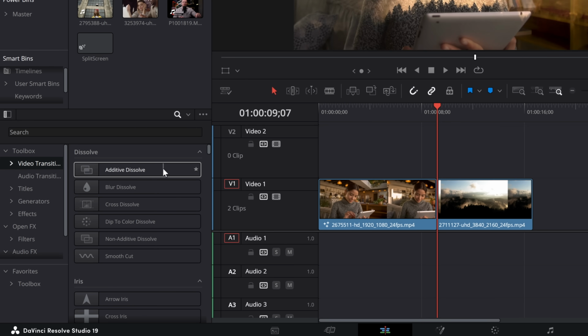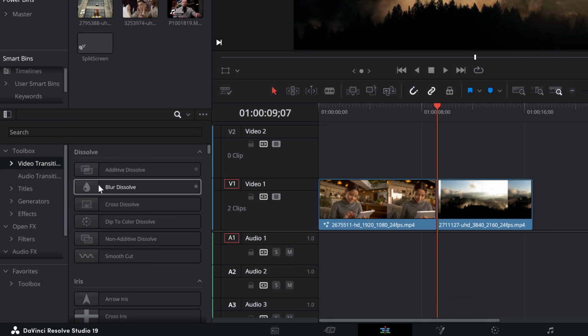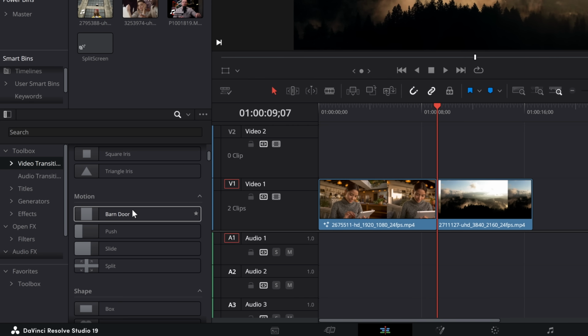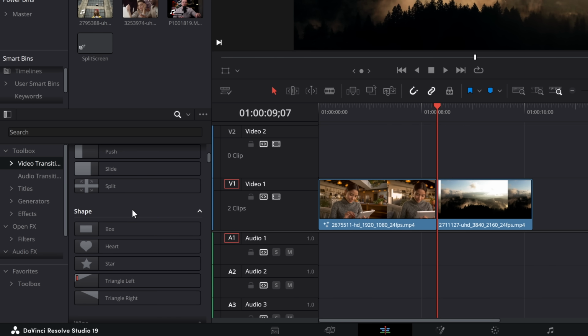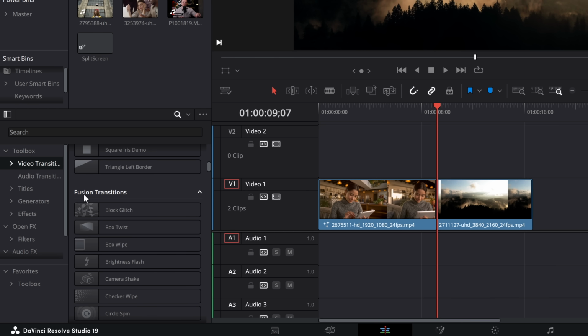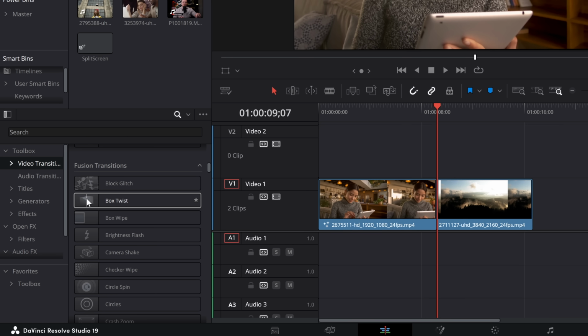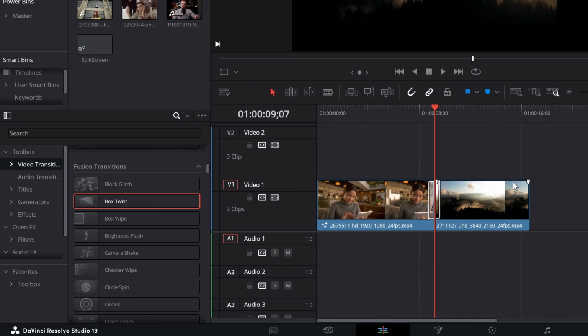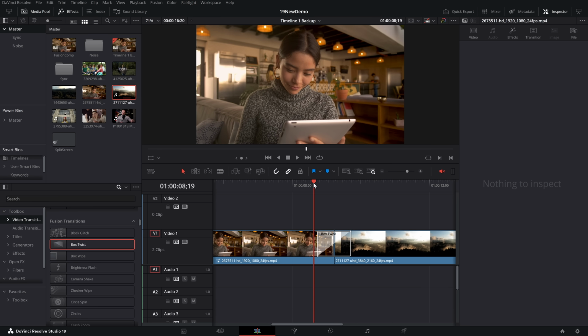Now, all of the main transitions, so, you know, these additive dissolves, blurs, dissolves, irises, motions, shapes, all that sort of stuff, none of that has changed all that much. The new additions are down here within the Fusion Transitions area. And the first one we've got, Box Twist. So we're going to grab Box Twist, we'll shove it on our edit point. Let's zoom in a little bit and have a quick look.